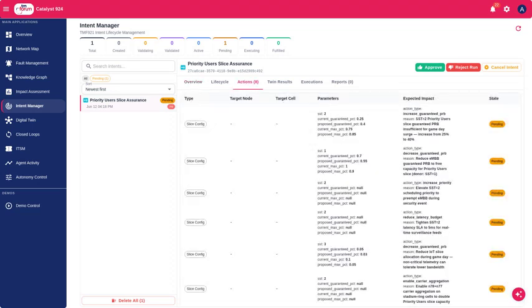The Actions tab shows the specific corrective actions that agents can trigger when SLO violations are detected. Each action targets specific nodes and cells with defined parameters and expected impact, all within the guardrails defined by the intent.